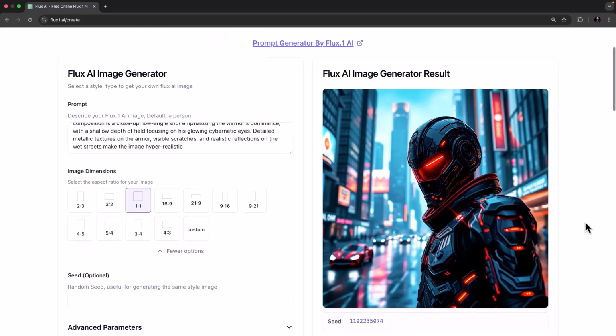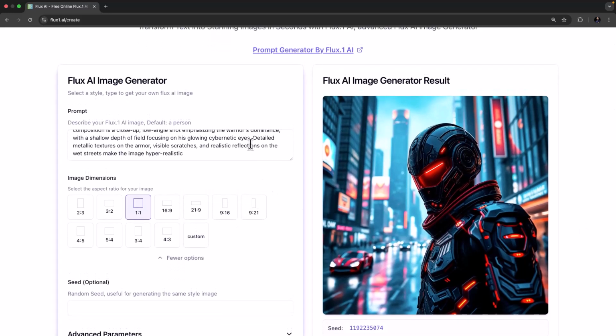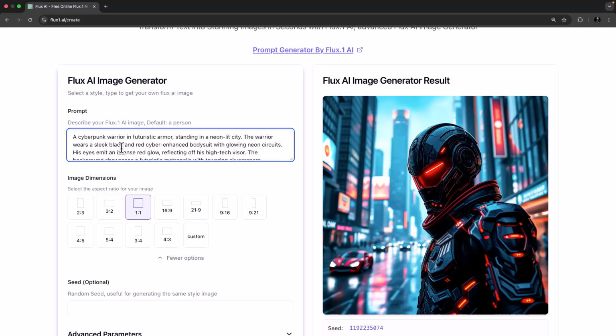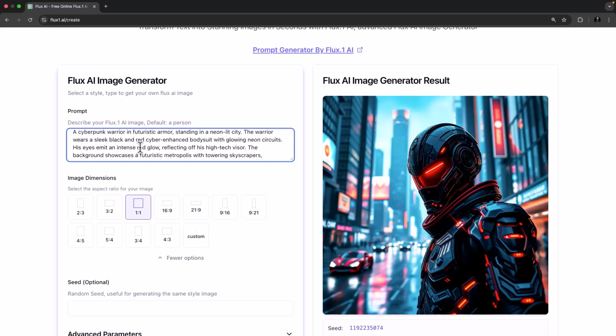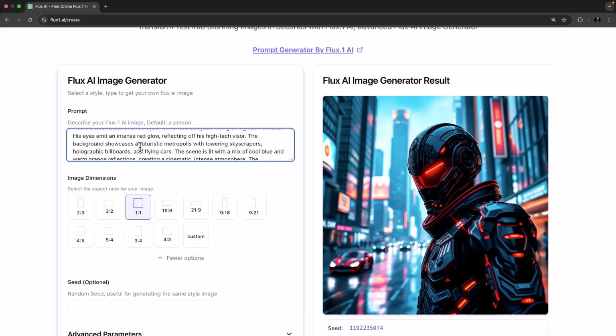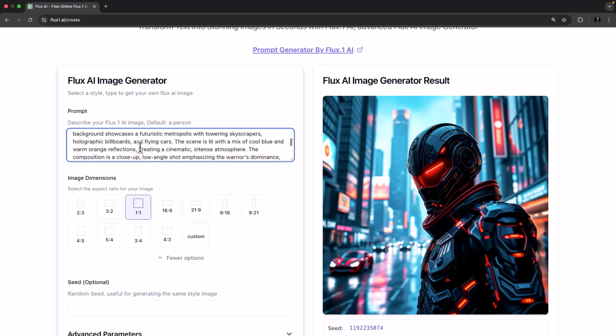Look at this. Now this is exactly what we asked, right? For example, you can see it is a cyberpunk warrior, and he has a black and red cyber enhanced bodysuit. That's correct. There are glowing neon circuits you can see, and look at his eyes. They emit red glow, right? So that is something that you have mentioned. And you can see in the background we have a futuristic metropolis with skyscrapers and all. That works. And the lighting, look at it, it's a mix of cool blue and warm orange. Exactly, it's a cinematic shot, right?